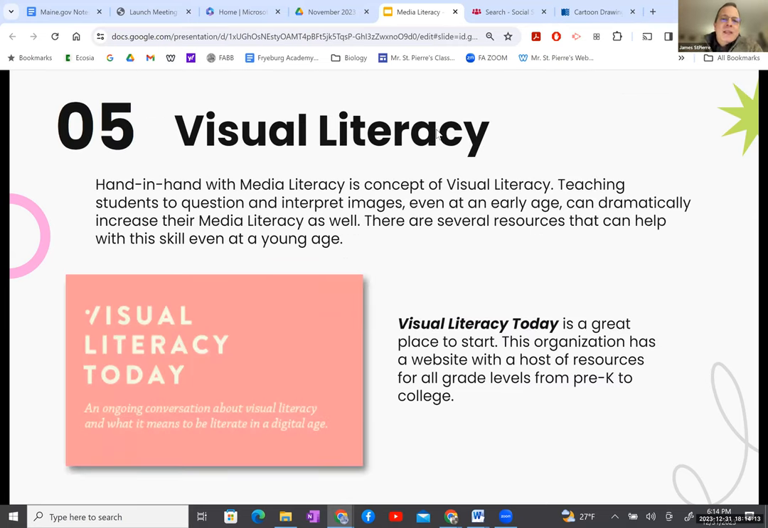One thing that goes hand in hand with media literacy, of course, is visual literacy, right? Teaching students to question and interpret images, even at an early age, can dramatically increase their media literacy as well. There are several sources that can help with this skill, even at a young age, because when I was a kid, we had three channels on television, and that was it. That was the screen we had. Computers were in their infancy, so it was pretty much just a blank screen with some words on it.